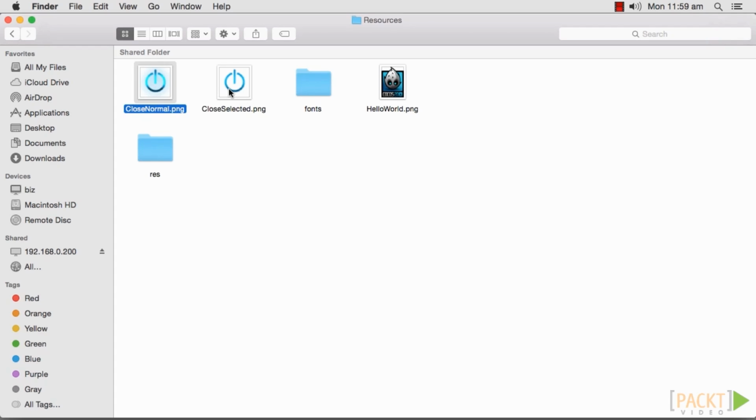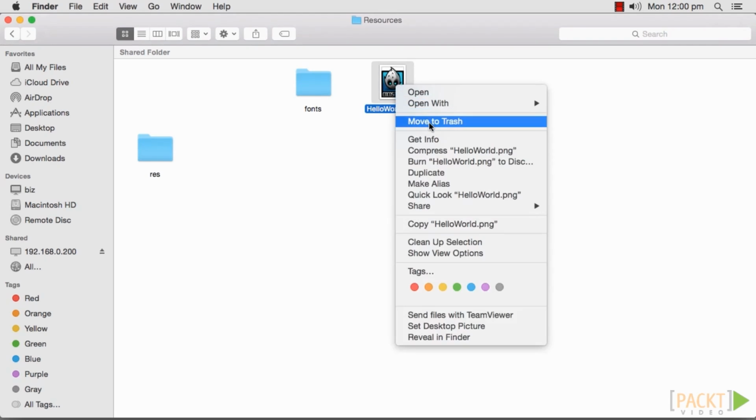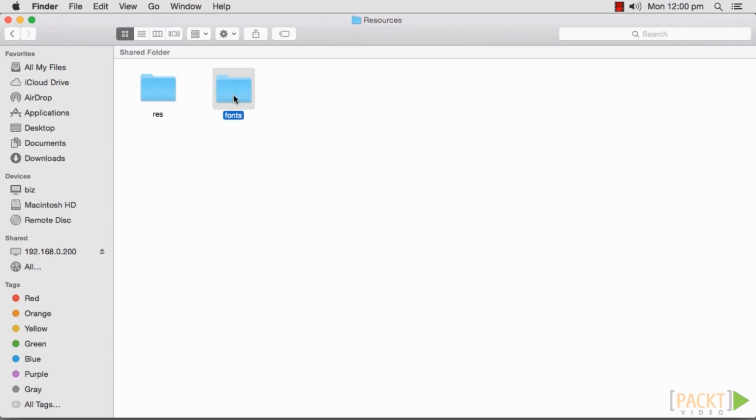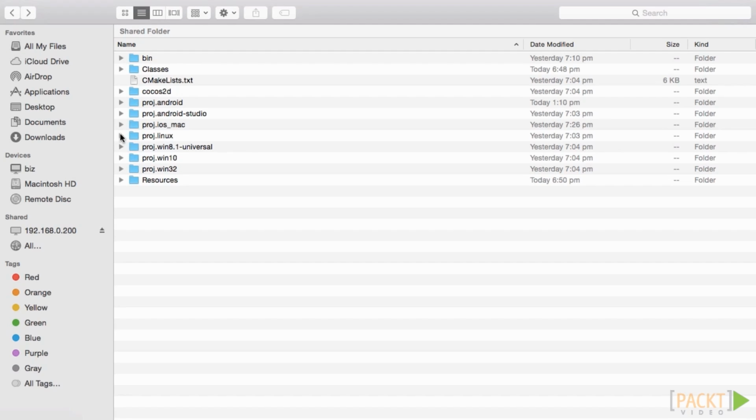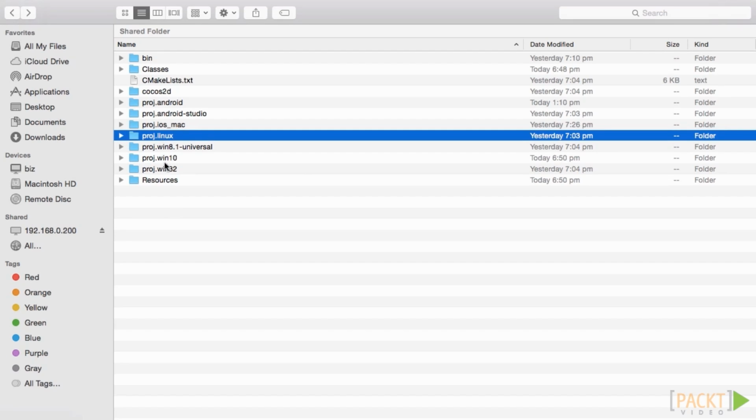Close Normal, close Selected, and Hello World. Finally, if you are developing only iOS and Android applications, you don't need other platforms such as Linux, Windows, and Windows Phone. So let's remove Linux, Universal, Windows 10, and 32. Awesome! We have now successfully prepared our game.